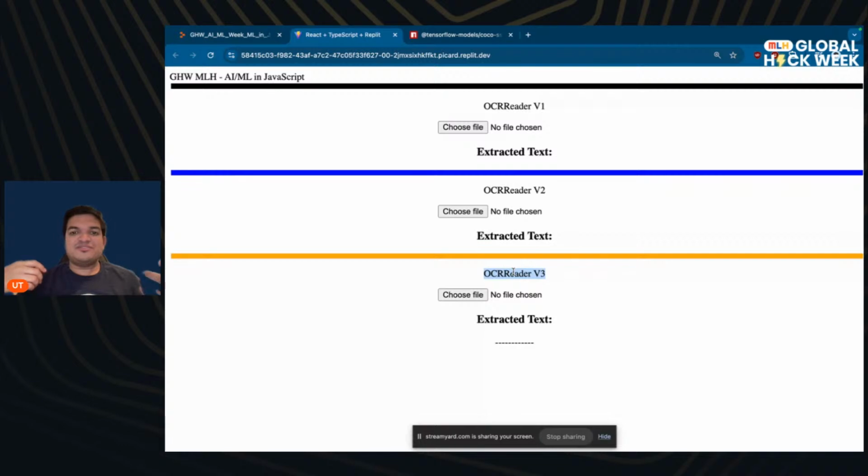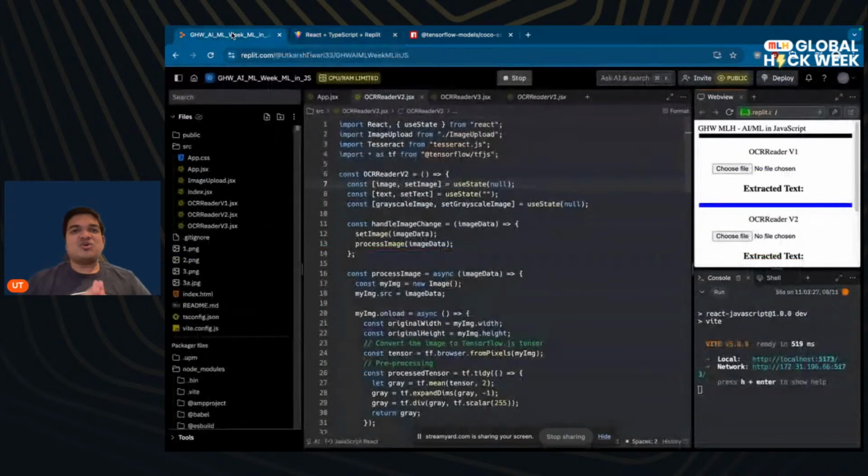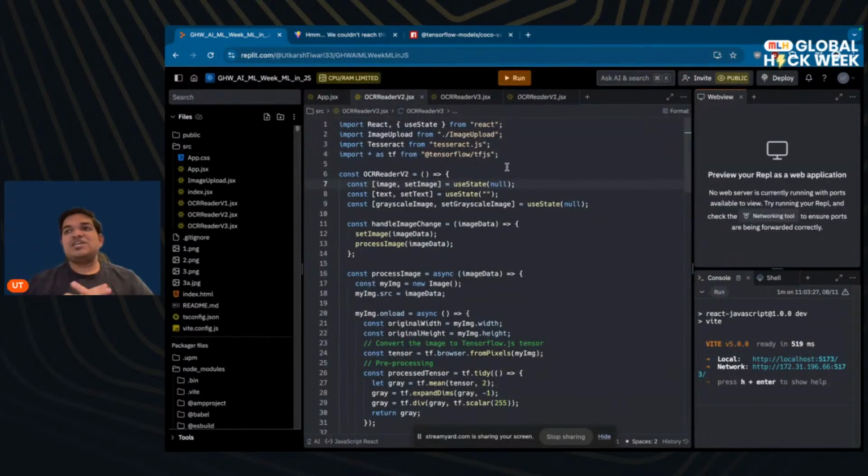Maybe if I had listened to my parents and had better handwriting, it would have been easier for Tesseract and TensorFlow JS to read what was written. But other than that, that was our day one and our 2 sessions. And now we are moving to a different application altogether.